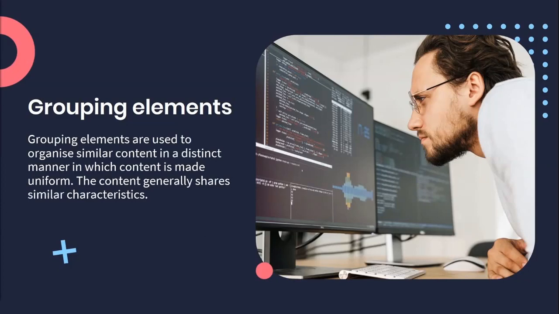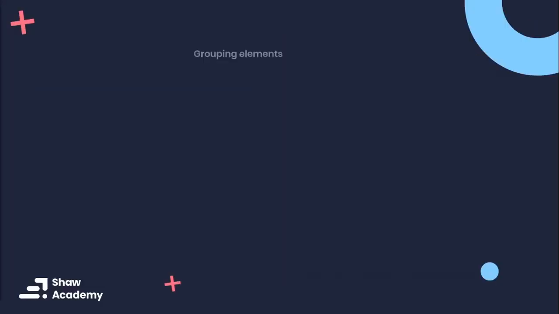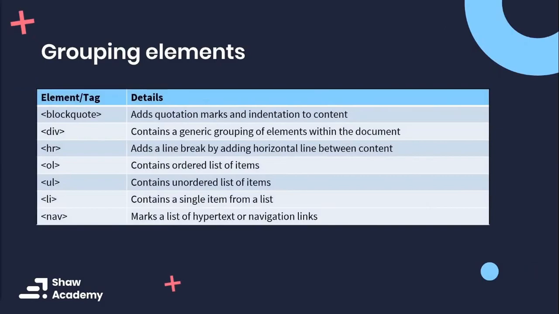Okay, and here's an example of some of the grouping elements that you could actually use in web development. And our list looks something like this, more or less. First, we have the block quote element or tag, and this adds quotation marks as well as indentation to content. Now, this is different from the quote element in that you have indentation as well. We also have the div container, or otherwise just known as the div, and this is extremely popular in web development. And this is essentially just an element that contains a generic grouping of elements within a document. You can also use a div element to style things like blocks as well as give it some sort of animation as well. Okay, a div element is essentially just an empty container if you think about it.